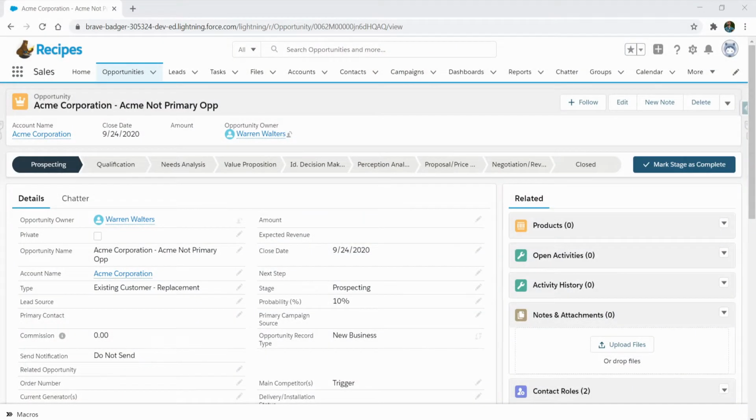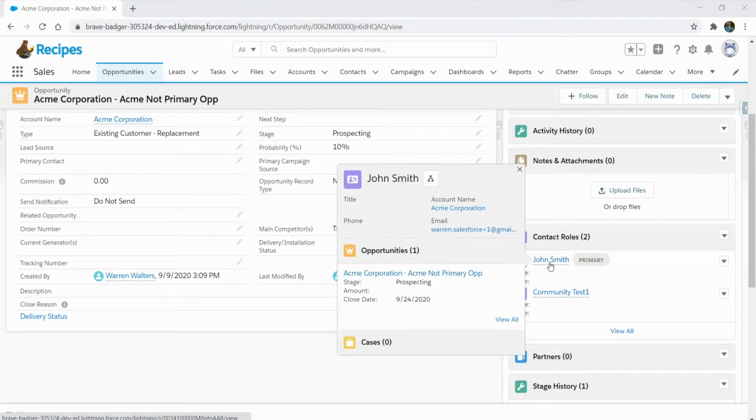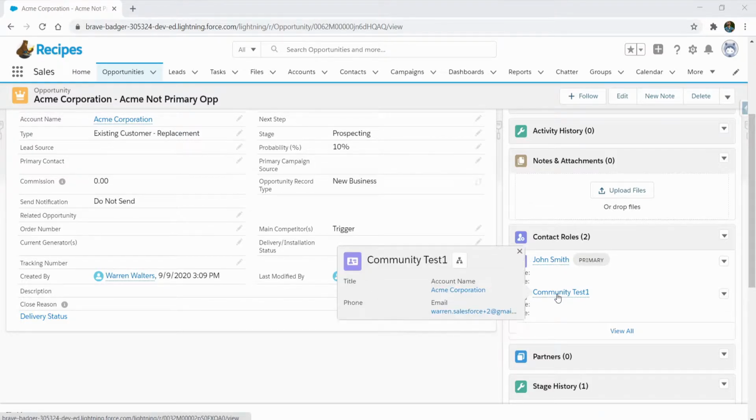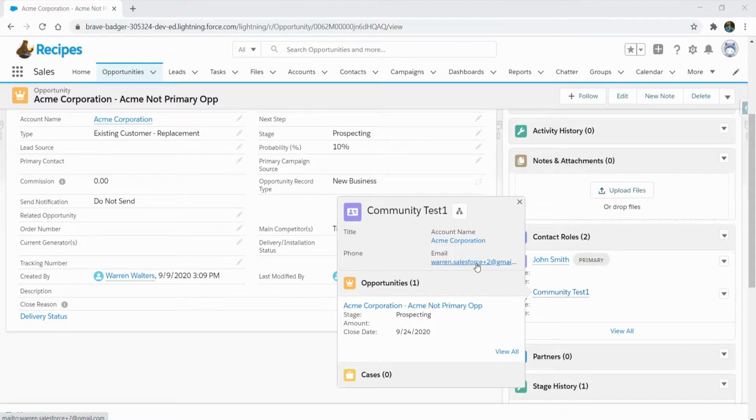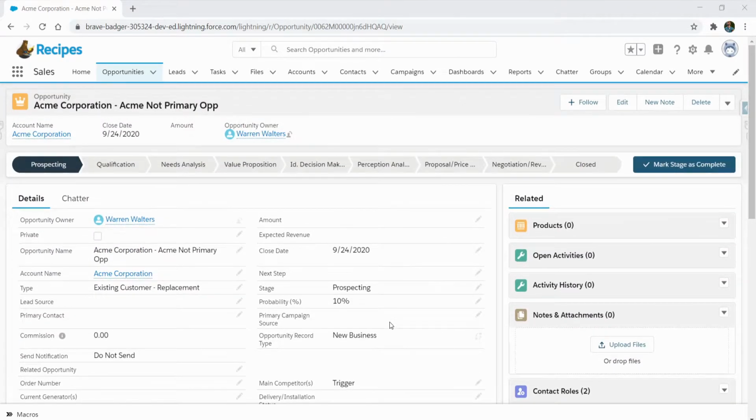So now let's jump into that flow. Setting the stage a little bit here, we are going to be working off of an opportunity and contact roles. So we have two contacts in here, John Smith and Community Test, both of which have two different email addresses. And we want to trigger an email alert anytime the opportunity stage is changed.